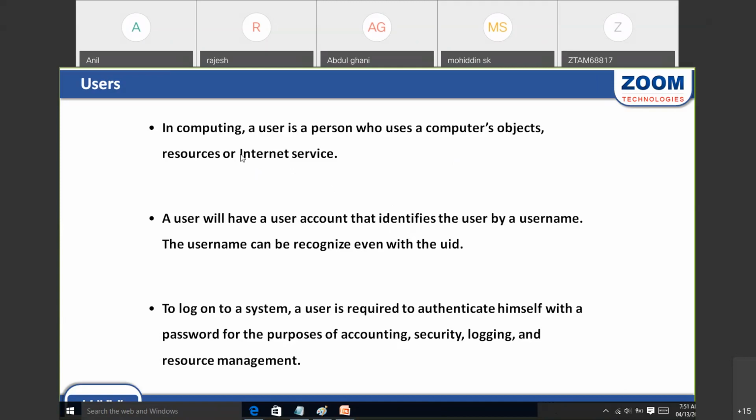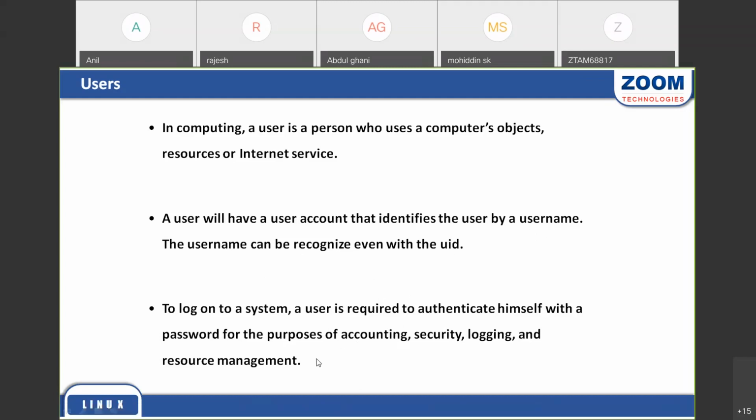A user account generally consists of a name called the username, and in Linux that username is identified with the UID. What is UID? We'll discuss it: Unique ID. And for authentication, the user will be given a password. The username is for identification, and the password is used for security.